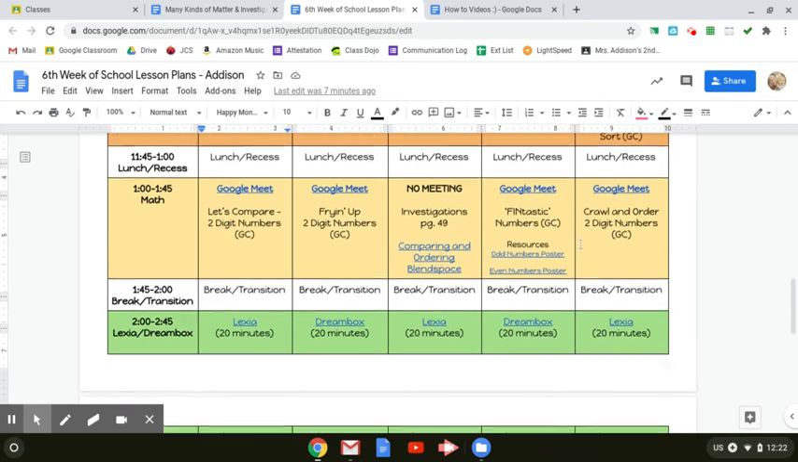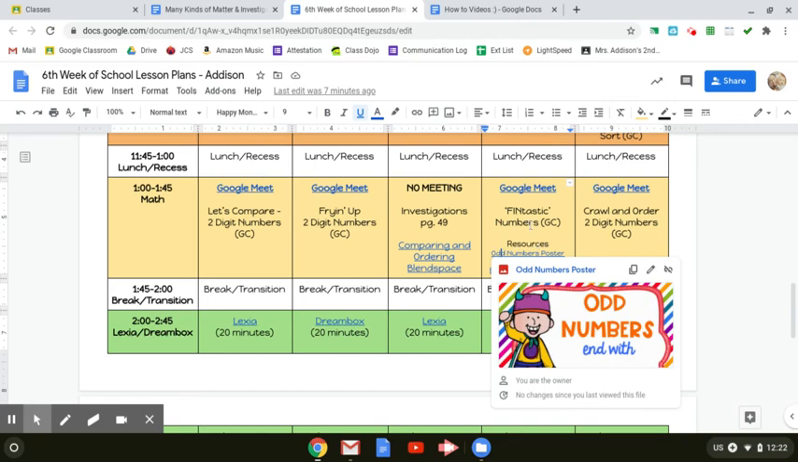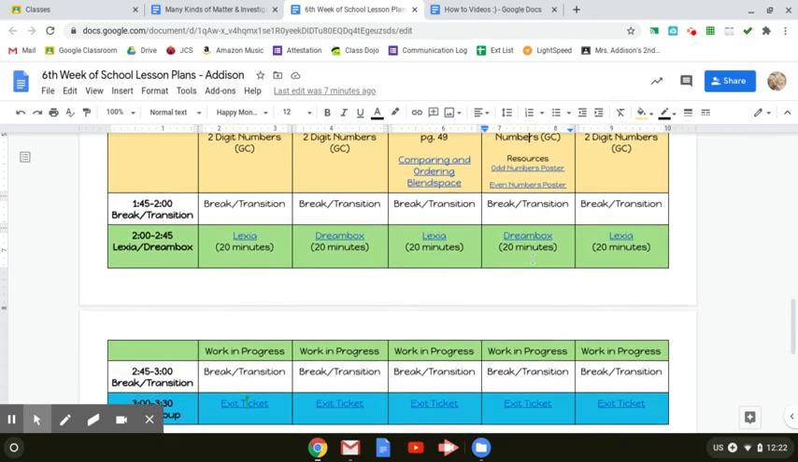And then at 1 o'clock, we have math. We will have a Google Meet each day at 1 o'clock, with the exception of Wednesday. You are going to be working on comparing and ordering 2-digit numbers this week. Most of these math assignments are in Google Classroom for you. Because we're going to be talking about odd and even numbers, there's an odd and even numbers poster here for you to look at to help you with that.